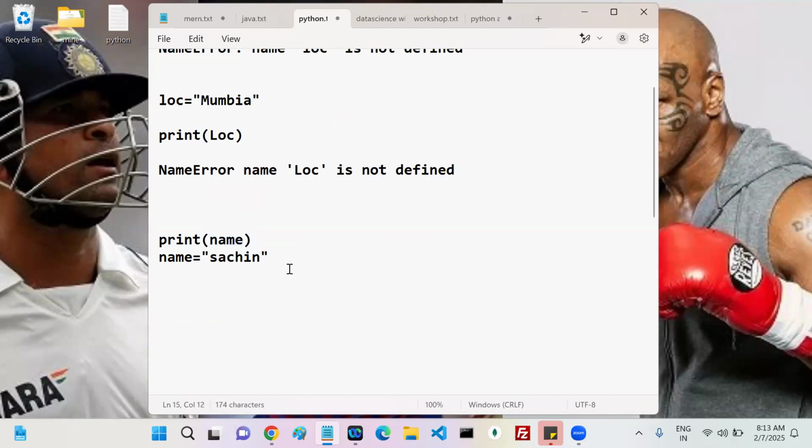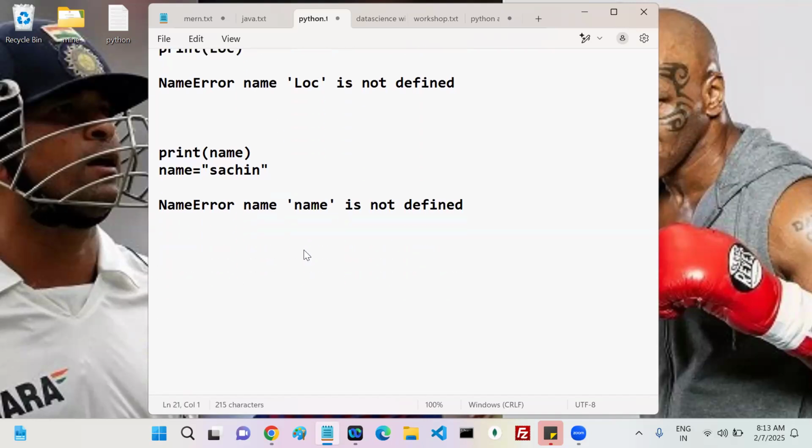If you define it after the statement, it gives an error. If you are using a variable or looking for a name in Python, it should be declared first, then only you use it. Once you have used it, declaring after that will not work. So again you get the same error: name error, name is not defined. These are the errors you can get, yes or no?